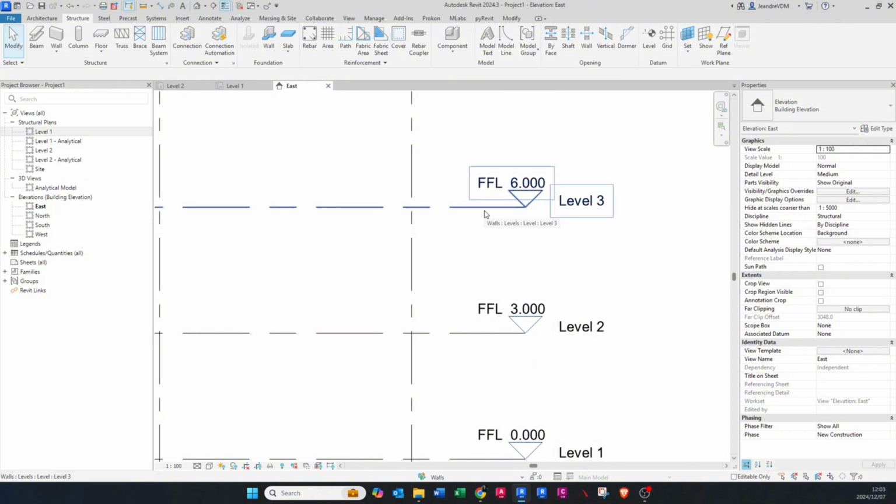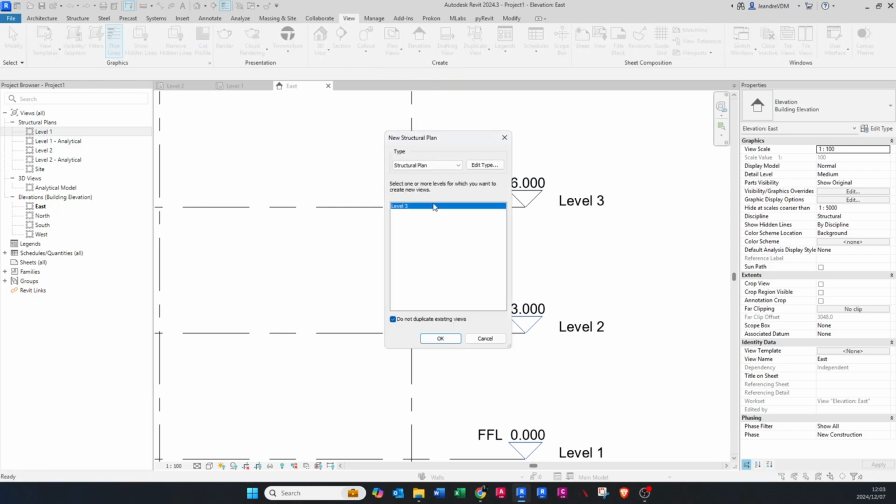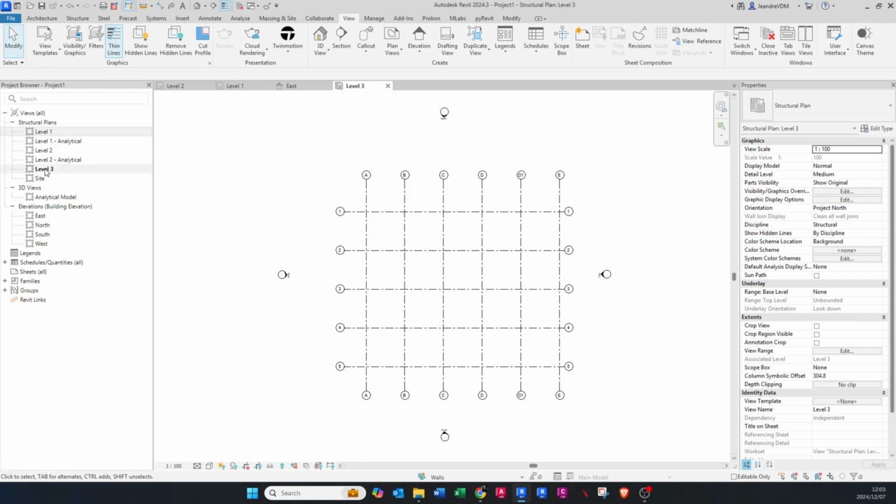So how to fix that is, you can go to View, Plan Views, Structural Plan, and you'll see here it will show you which levels rather do not have a plan associated to them. So now let's say I want to create a plan from level 3. I say OK, and there it pops up.